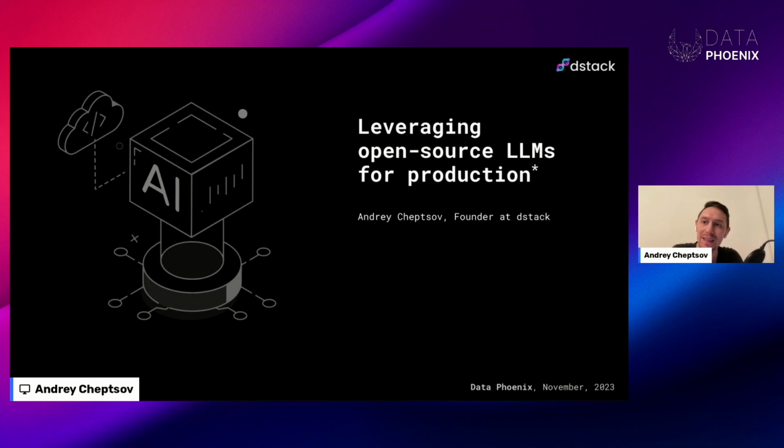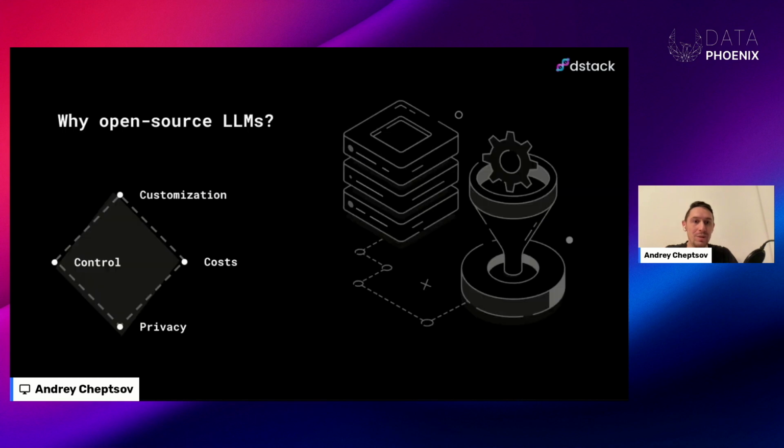But then that's probably all the intro from my side. So I'll go directly to the topic of open source LLMs. Right. So open source LLMs, and the first question I'll be wondering about is why to use them at all.